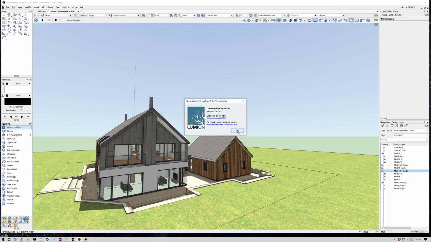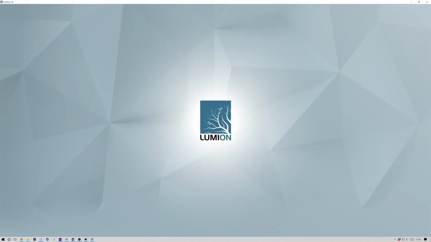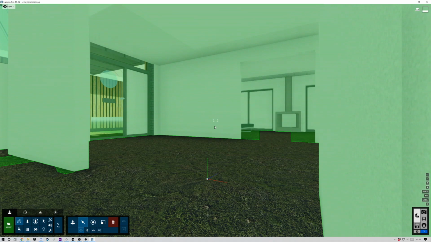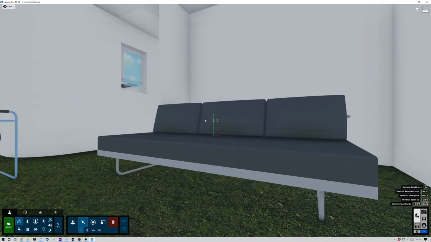You can see it's on the 3D tool palette, and all I do is click to launch Lumion, and as soon as I click, it will launch whatever Lumion version you have. Now, I've got the trial of Lumion 10 at the moment, so I'm just opening this up, and we'll see how we go. Okay, so our Vectorworks model is now open directly in Lumion.